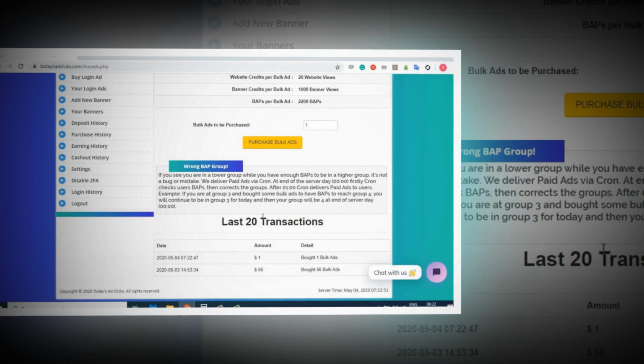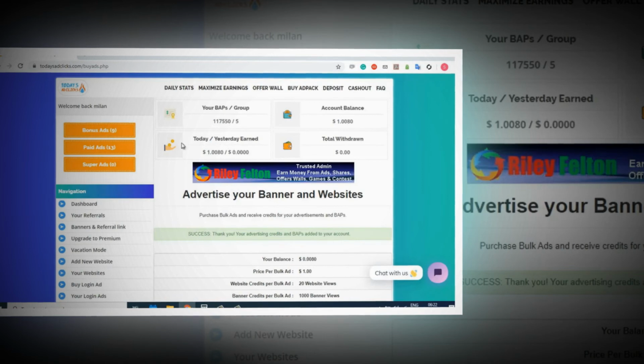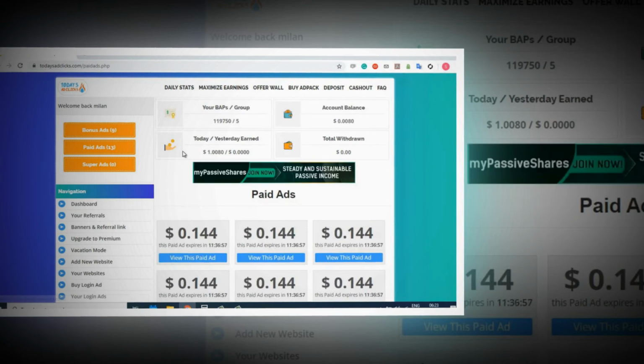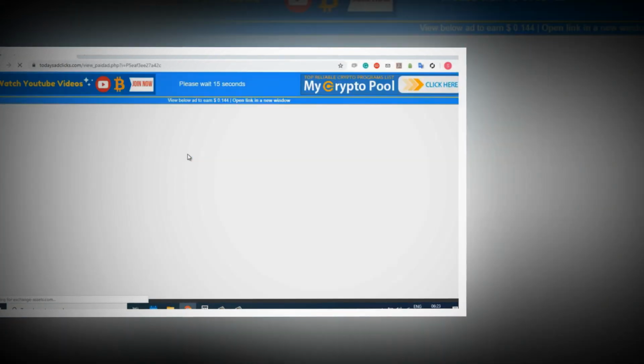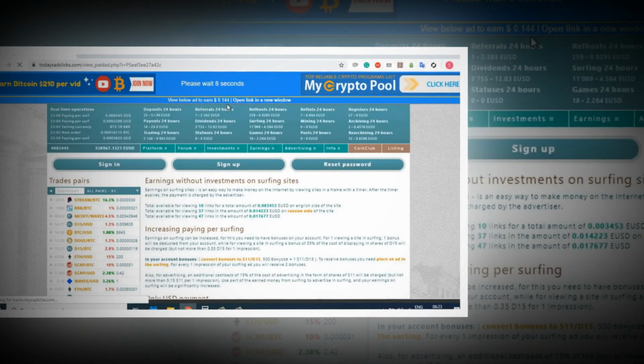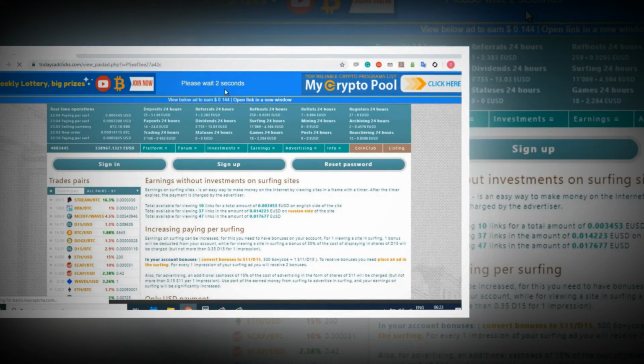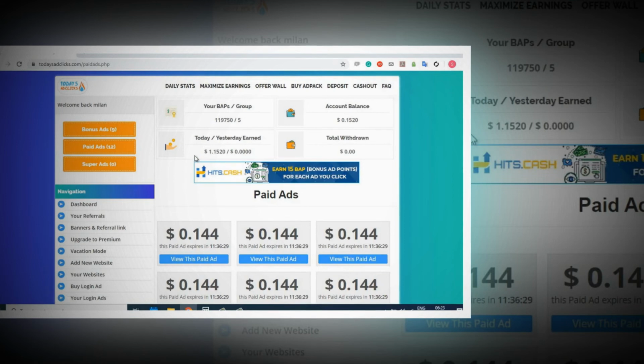Okay, like you can see here are the last 20 transactions, and I will now go to my paid ads to earn more money, and these are the updated BAP points. Just click on ads, wait 15 seconds, and earn 0.14 cents. Confirm, and like you can see, now your balance is updated.